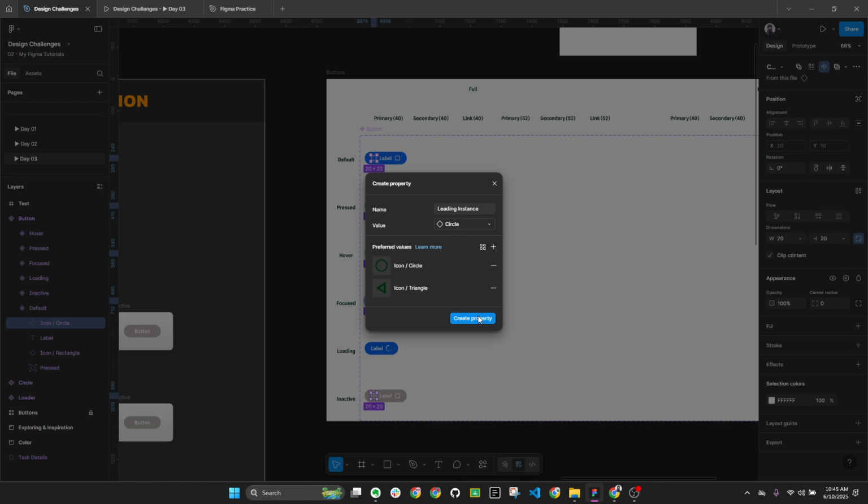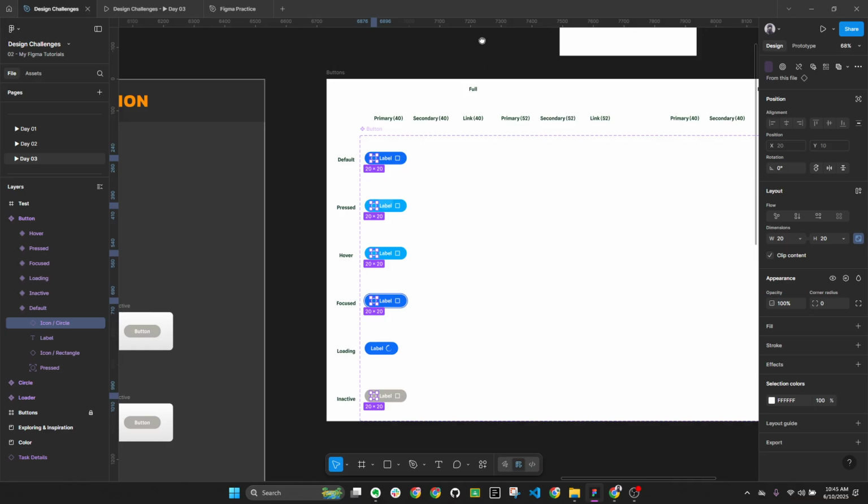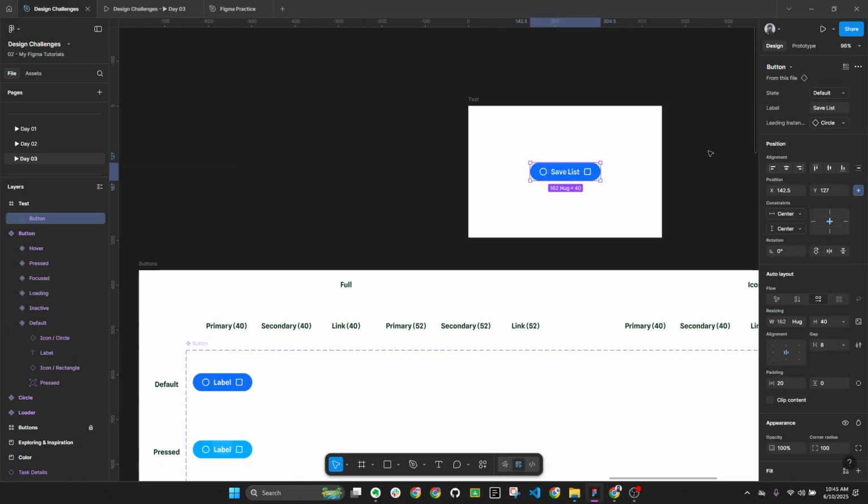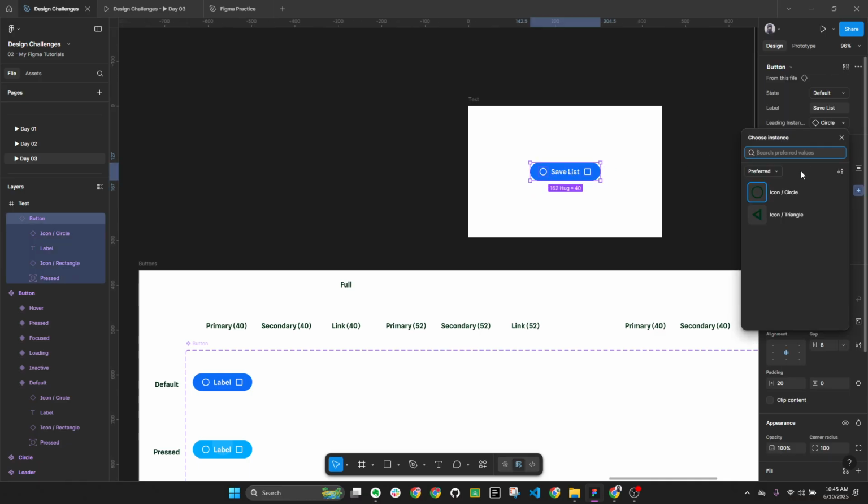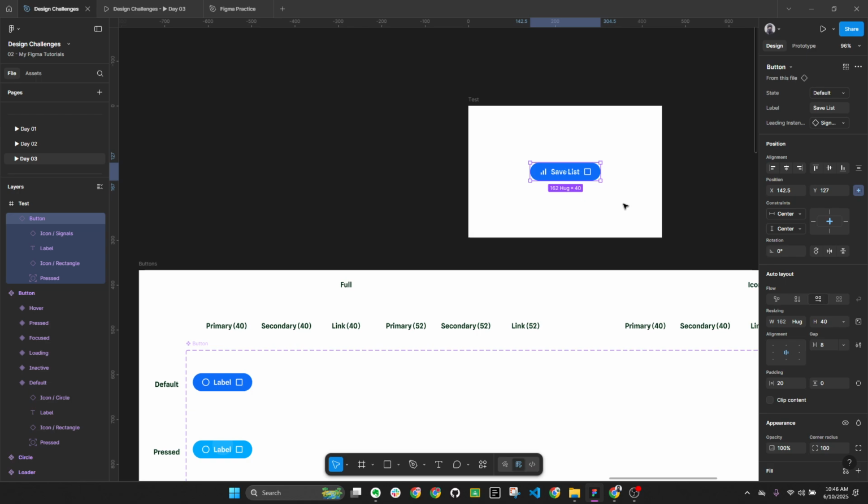But this property is applied. Now, if I go back to my component, there is another property, leading instance, where instead of selecting layer after layer, I can select the whole button and change the icon from here. By default, it will show me the preferred one. So I can change this, or if I want to see all of the design system icons that I have, I can see where it was created. So I created them here. So I can update it like this.